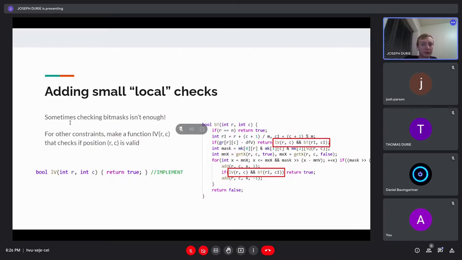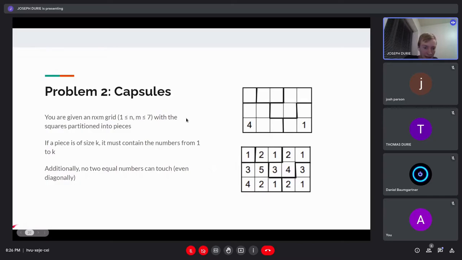Okay, and the only way this is going to change the code is we're going to add it before these two statements, so that if it's not locally valid, we're not going to backtrack to the next one. So that is the more general template. Now we're going to talk about how to apply this to a problem.